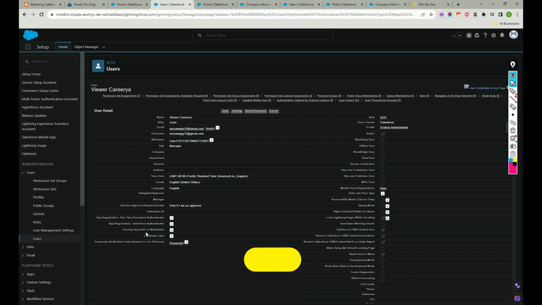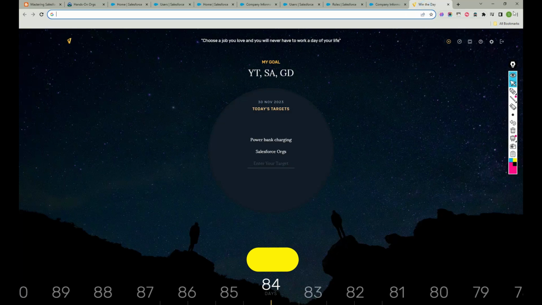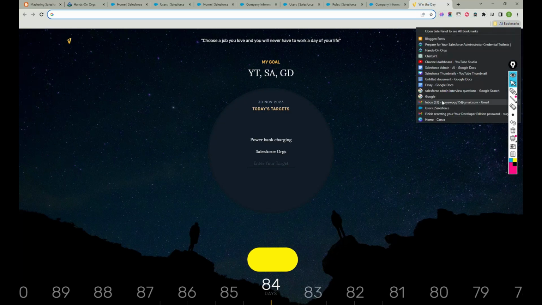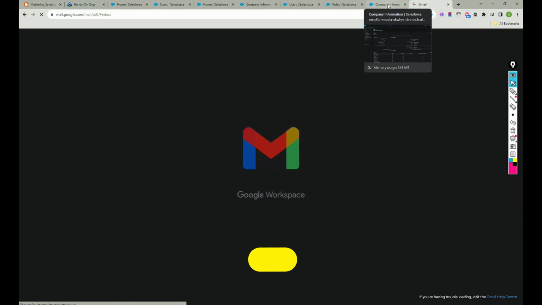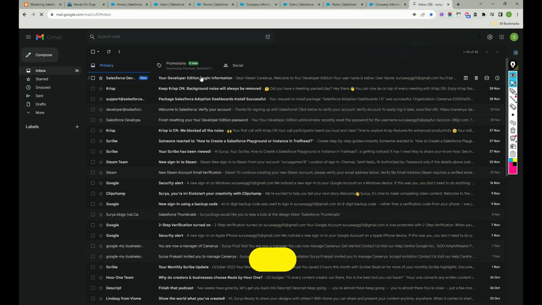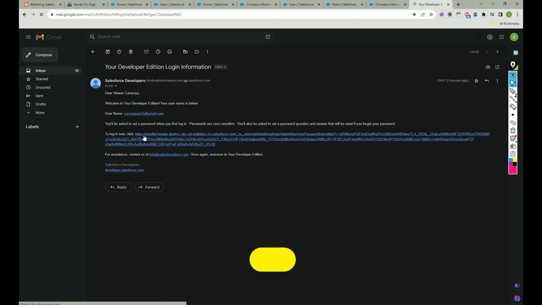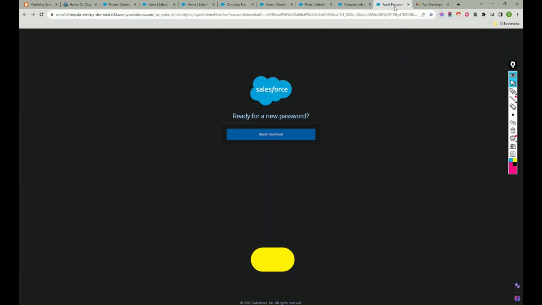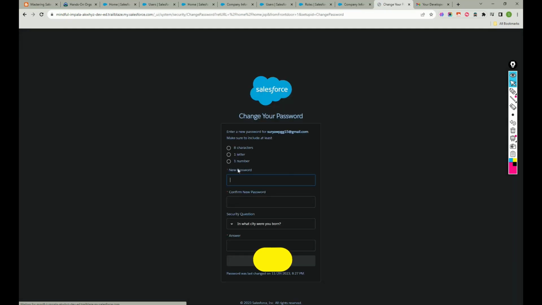And next what we would be doing here is we would be logging in. So when I clicked on generate a new password, we would be receiving an email. So let me click on here. So your developer edition is done. Let me click on this one and reset password. Let me set up some password for this.